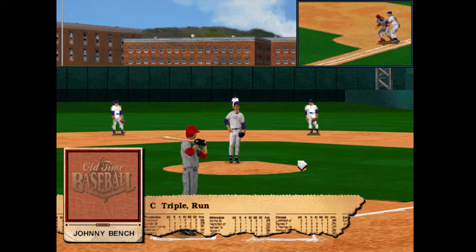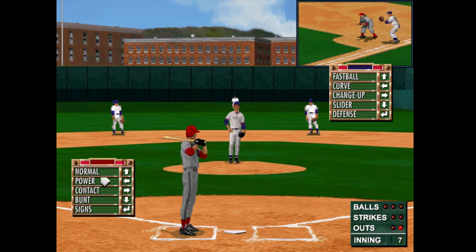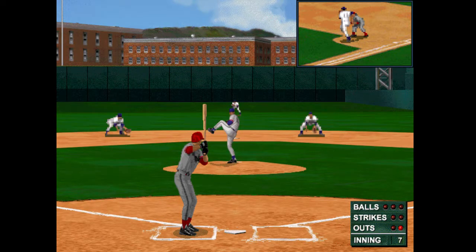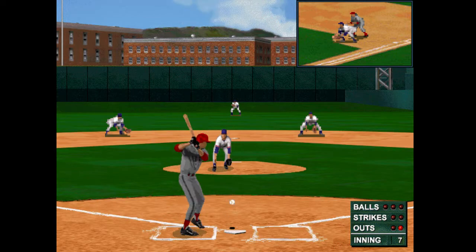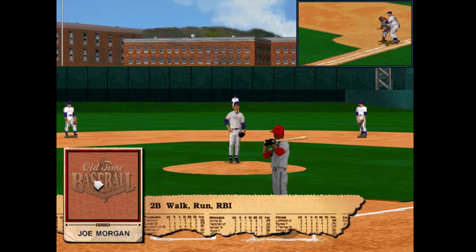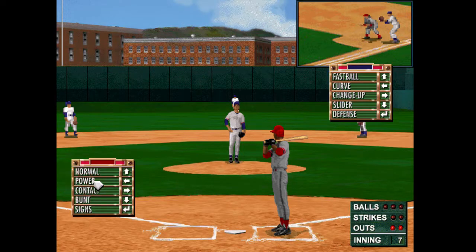Coming up next is the catcher. He's 1 for 3 with 1 run scored and with a triple. That would have been beautiful. The center field. He one-hands it for the putout. That's 2 away. Coming up next is Joe Morgan. He's nothing for 2 with 1 run scored and with 1 run batted in.